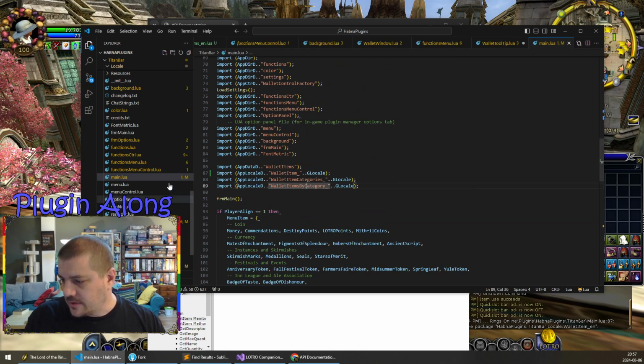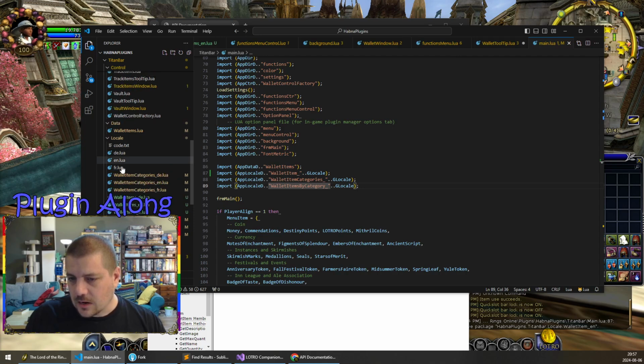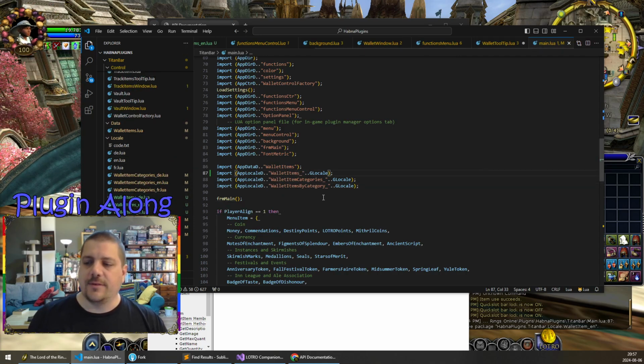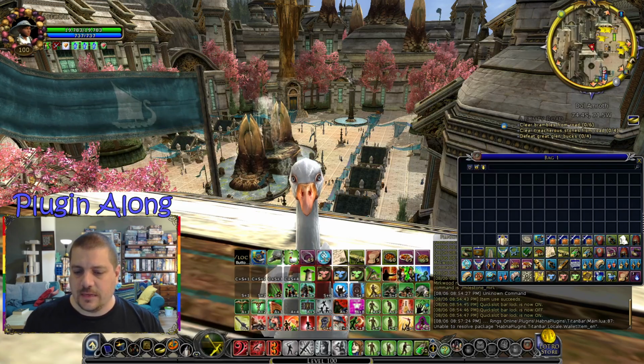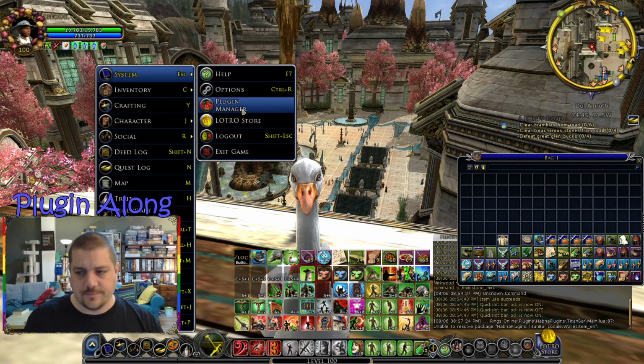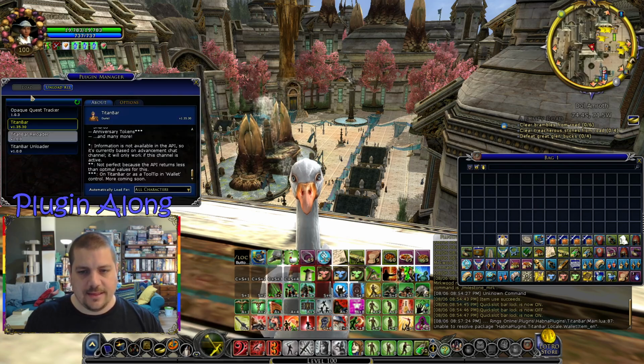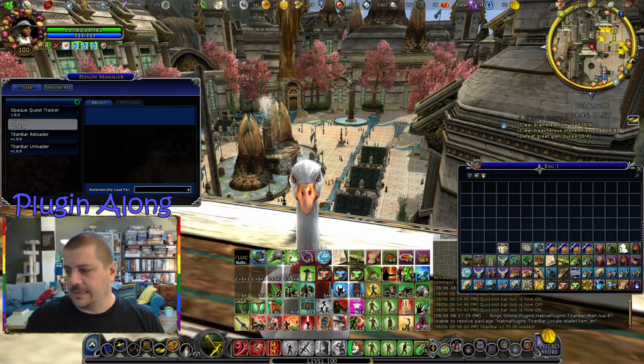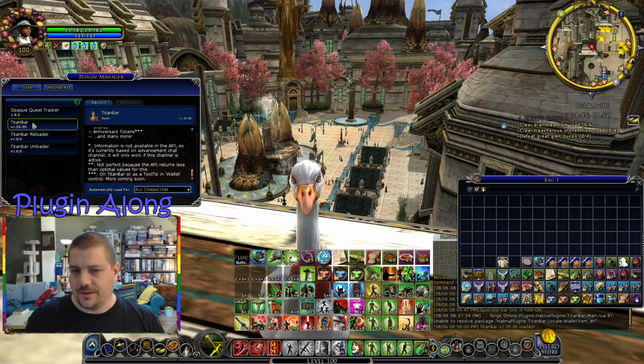Happen to TitanBar locale wallet items. Wallet items. I do not like how long it took to load that there.